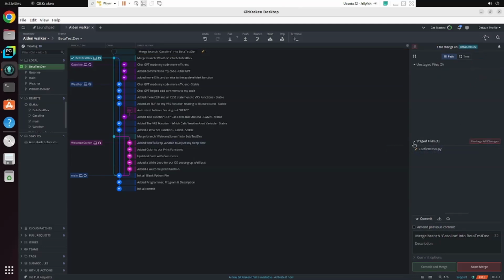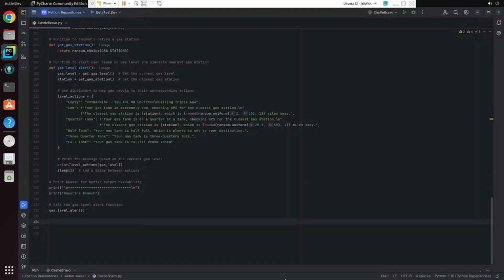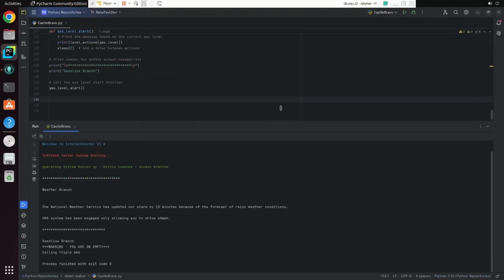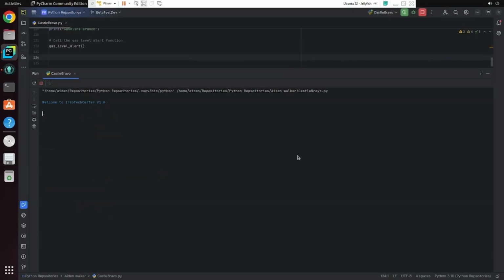So now it's in state files. Now all I do is hit commit and merge. So now we commit and merge. Now it's in our beta test dev. So if I go to PyCharm and then move this up, and then if we hit F10 again, it is booting up. Infotech Center system booting. Takes a minute.